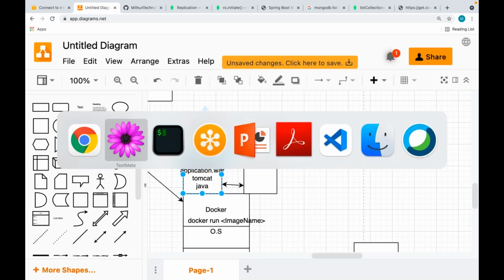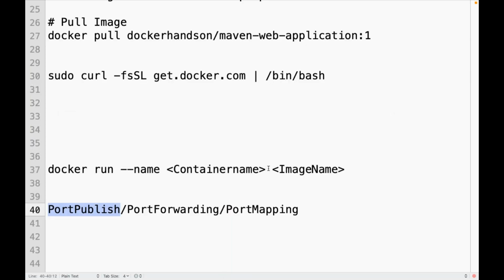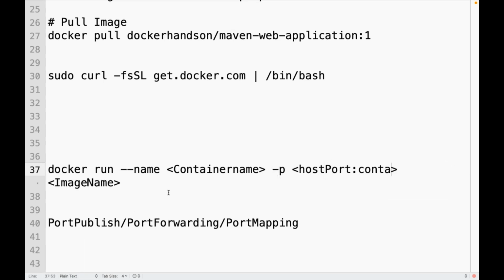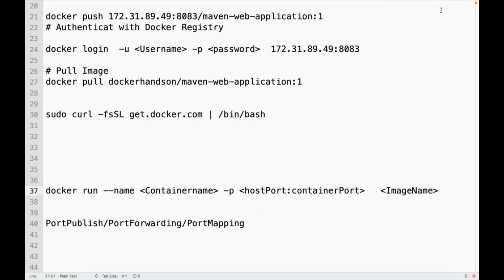While creating a container, I can use one more option called -p. What does this -p stand for? Port publish. Port mapping or port forwarding, all the same. So here I can do something like this: host port and container port. I can map any port which is available in the server. It need not be 8080. Any port available in the server. So while creating a container, I can do it this way.